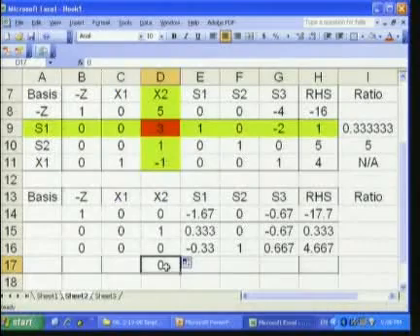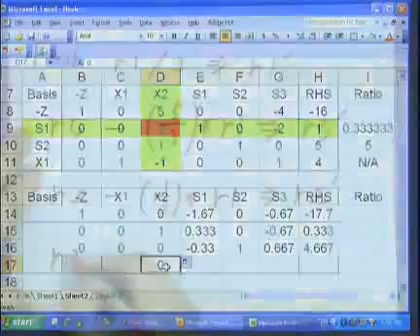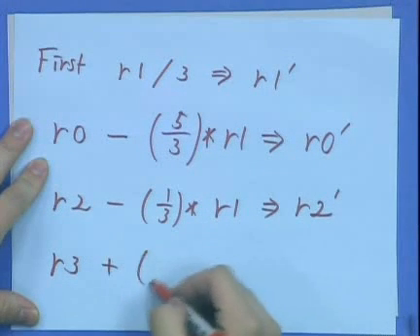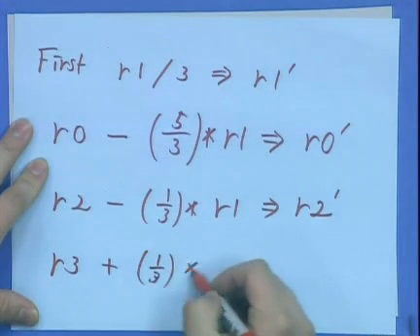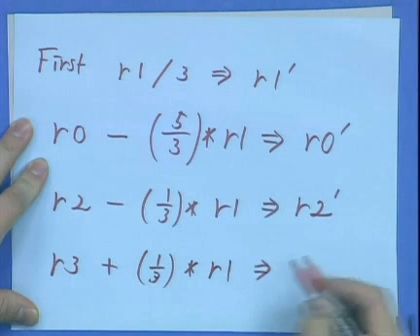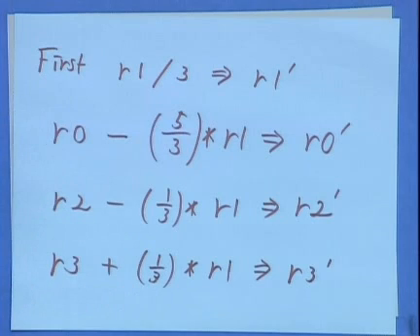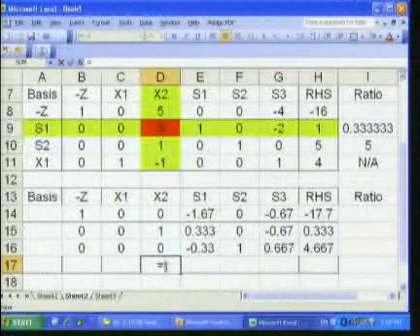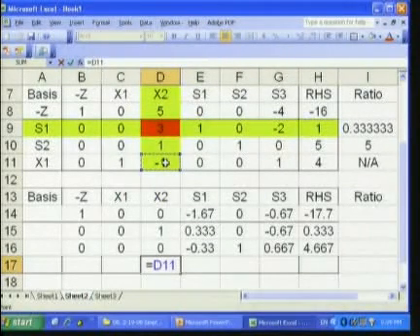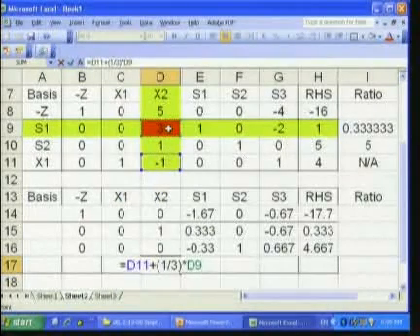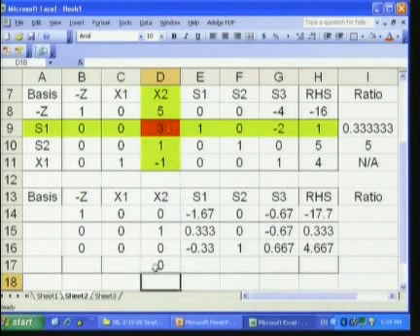And lastly, the row number 3 becomes 0 if you add 1/3 of row number 1 to the row number 3. Okay? So it's going to be this plus 1/3 of the pivot row, right? Okay, becomes 0.